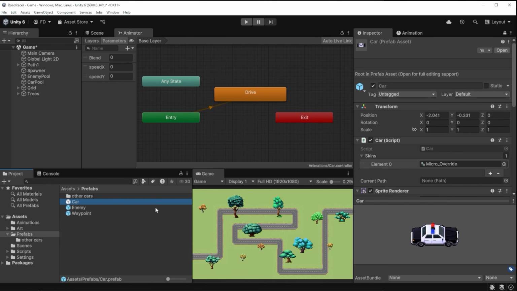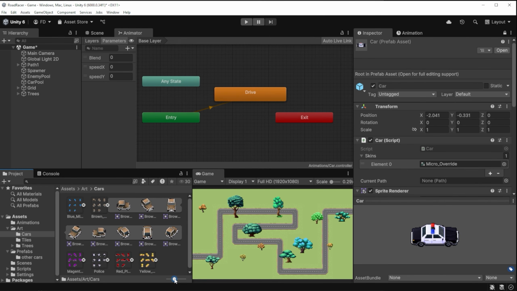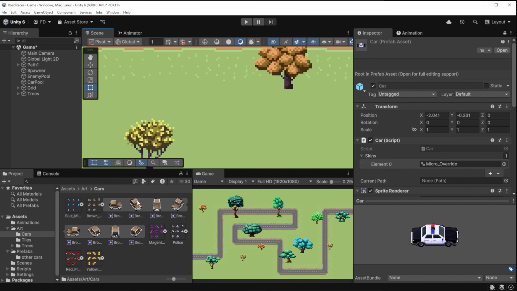And here's a challenge for you. Can you give this car prefab another skin? If you can, pause the video and try it now. If you want a bit more help, let's add another skin together using the same technique. Inside Art Cars, I choose another sprite sheet with 8 frames. I'll go with the brown Jeep this time, but you can use any car you want.